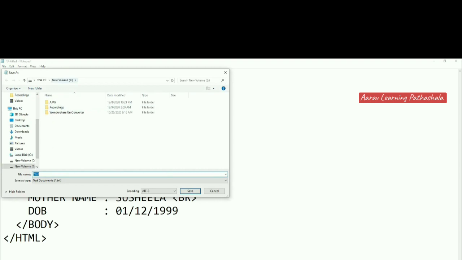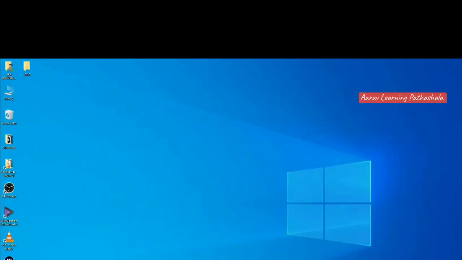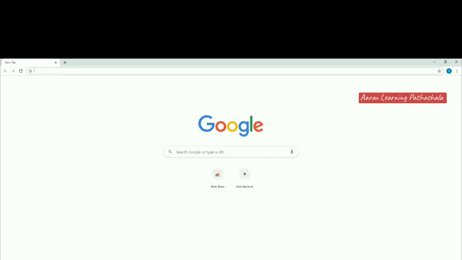Now I am saving this file under E drive. So I am giving the file name as biodata2.html. So here .html is important. It says that this is an HTML document. Then you have to save the file. Once the file has been saved, you can minimize this and we have to execute the file. If we want to execute the file, we have to open the web browser. Here we are using Chrome, the web browser, and this is the address bar.